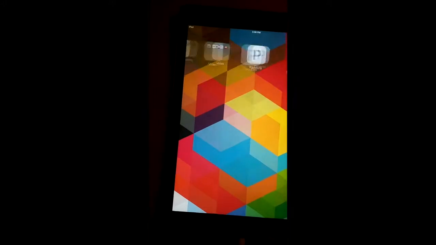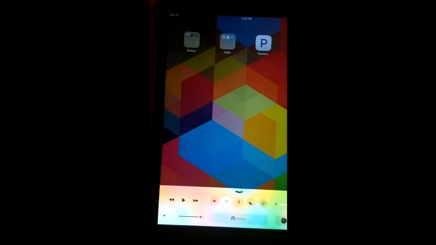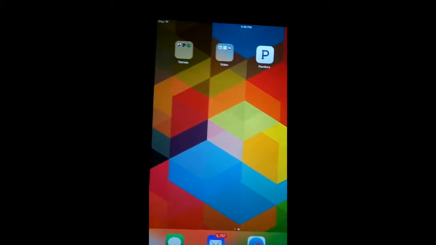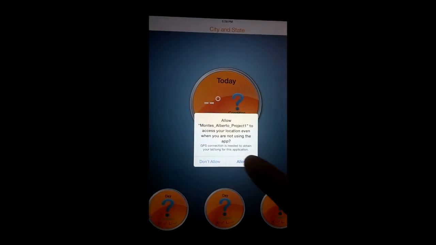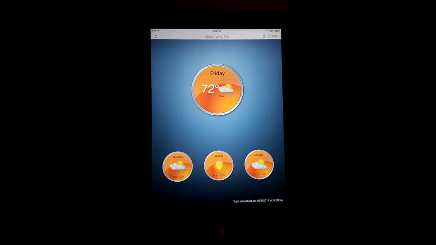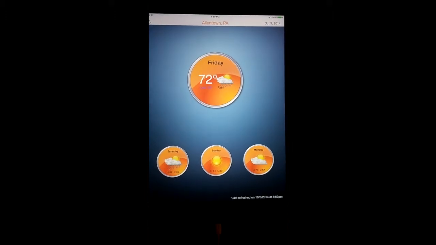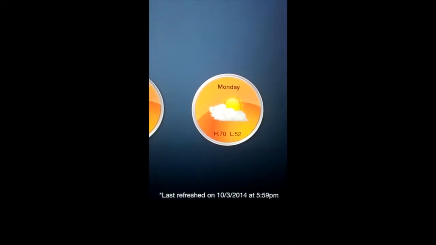So now let's turn Wi-Fi on. And now we'll connect again. Well, actually, we can just refresh. Allow. And it shows my location, the date up top. Gives us the weather with the icons, highs and lows. And then it tells you on the bottom here, last refreshed today at 5:59, which is right now.